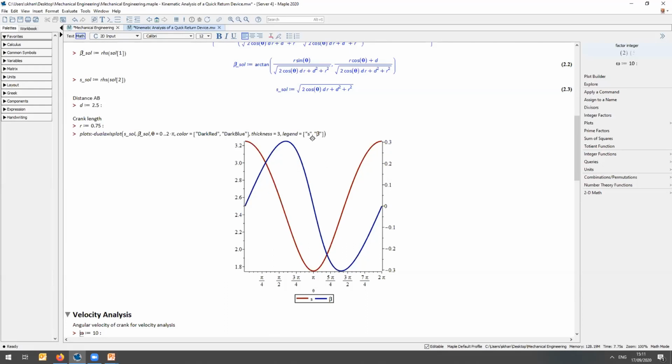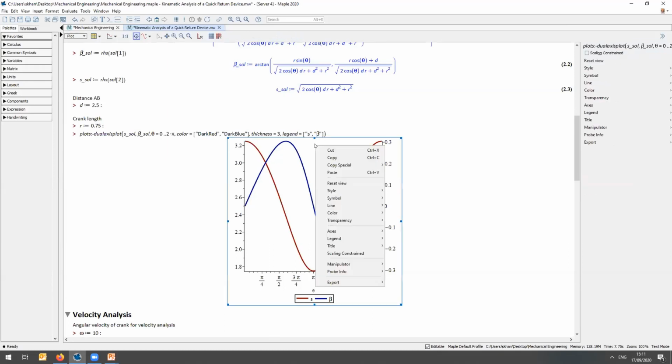Once I've generated a plot like this, if I right-click on it, I can change aspects of its visual appearance, or I can export it to an external file. I like exporting things to SVG format. It's a vector-based graphic format, so the exported plot looks sharp and crisp even if you zoom in.